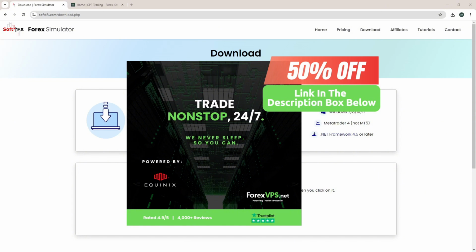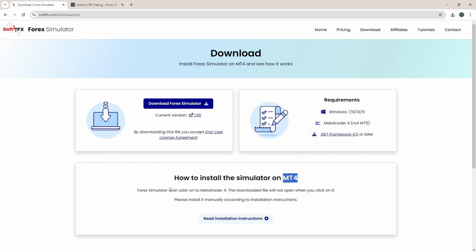It's always recommended to use a VPS. Now, if you do not have MT4, MetaTrader 4, installed already, there are a few brokers that allow you to download it for free.